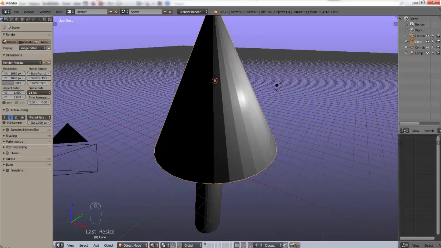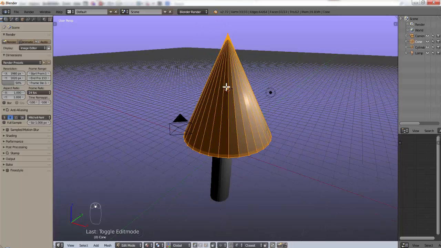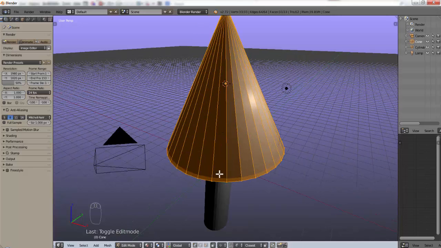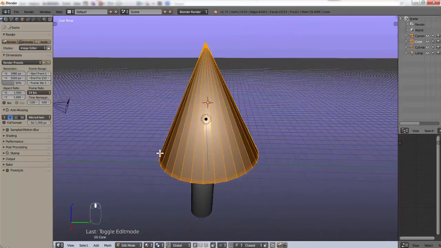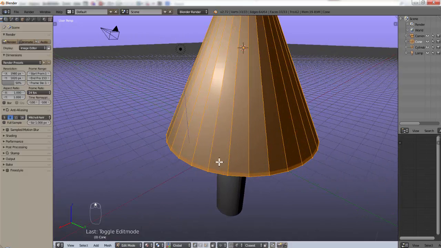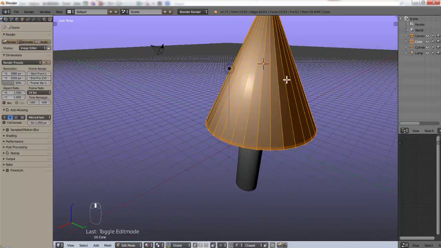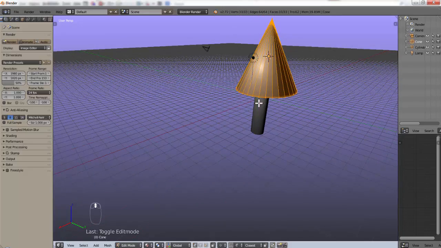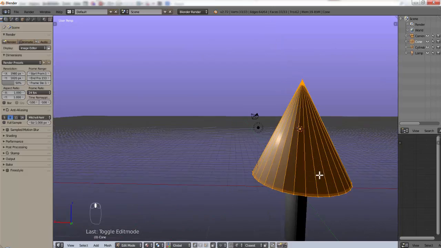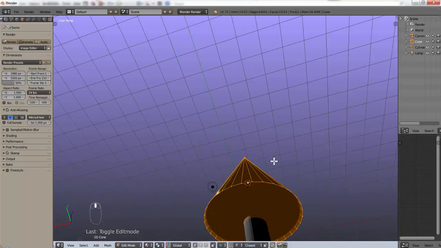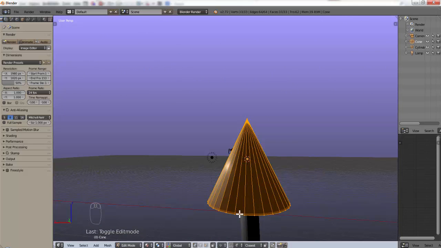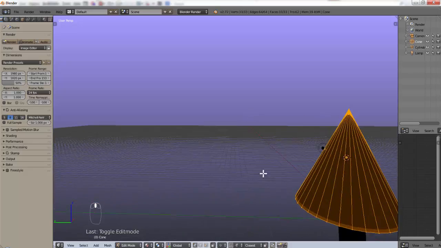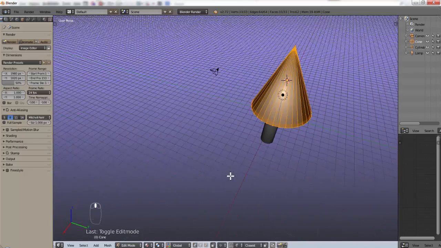Now, if we go into edit mode on this cone, you'll notice that it's actually just made up of a bunch of vertices, verts. It's made up of a bunch of lines that connect to a single vertex at the top, and it has one face on the bottom, which is a circle, and it has these triangular faces that go all the way around that make up our cone.